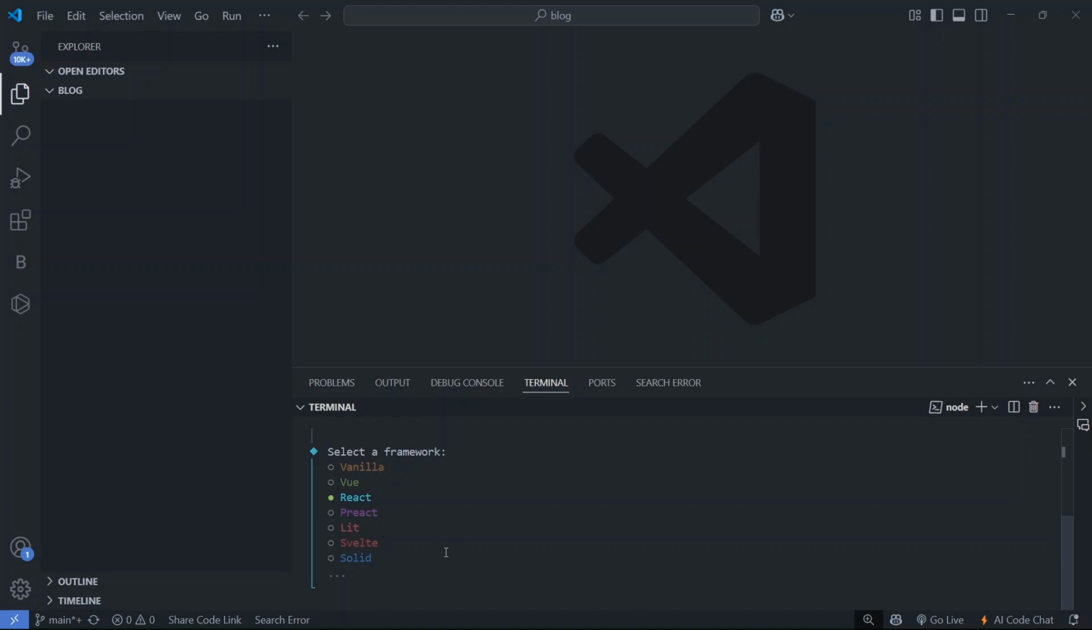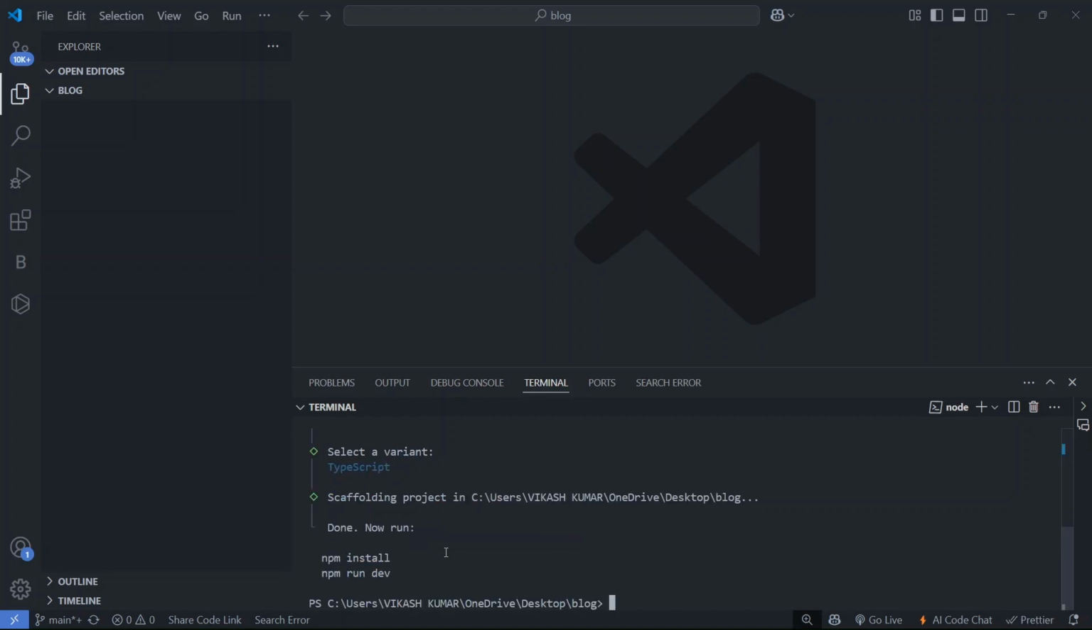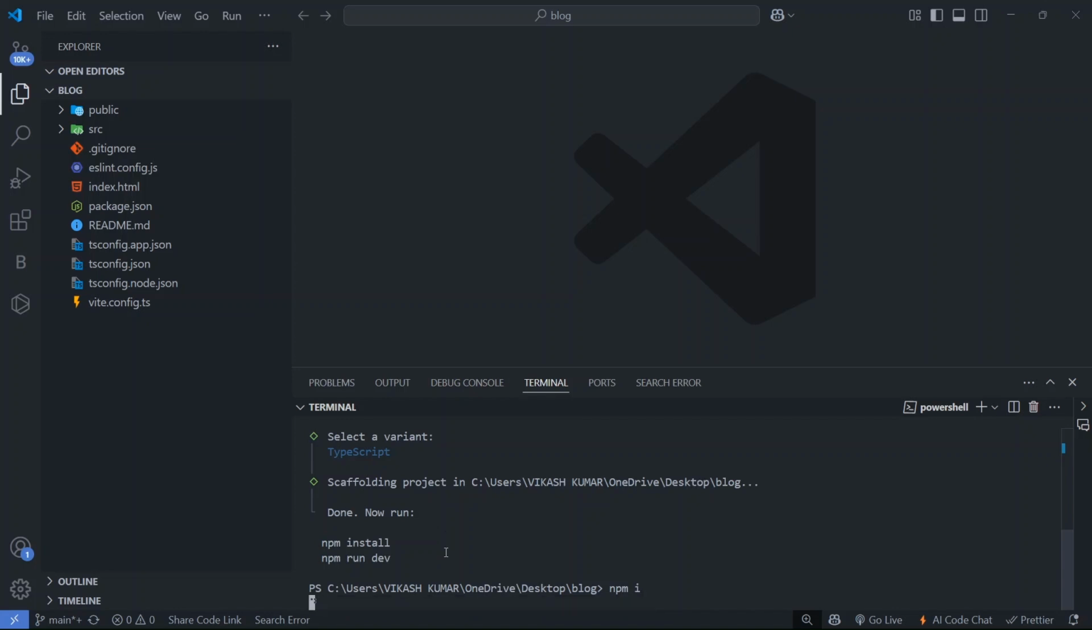Then we have to select the React framework, right, and press enter. Then we have to select TypeScript, then press enter. After this we have to install the node modules. We can see that the node modules are not in our folder yet, so we can just type npm i or npm install. You can see that here also the command npm install will install the node modules. Then npm run dev, to run our project.